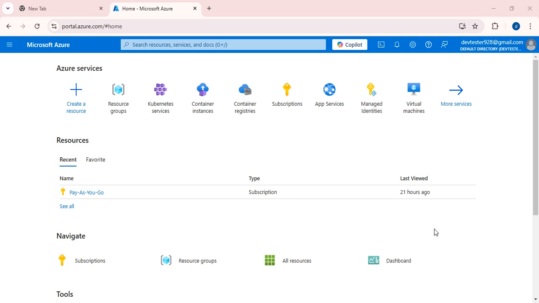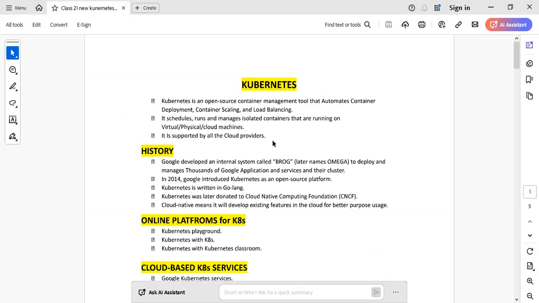Okay, before doing the practical session, first of all, we need to understand the theoretical part. What exactly is Kubernetes? What is the history? Where are we going to use it? So I'm going to provide the document for your reference. Here you can find each and everything.